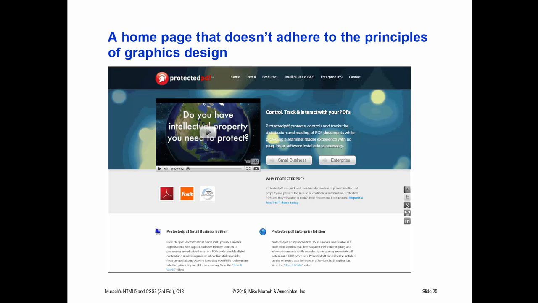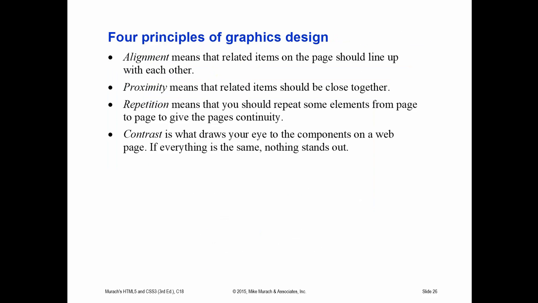Now here is a home page right here that does not adhere to the principles of graphic design. Those principles are alignment, where related items on a page should line up with one another. These don't necessarily all line up with one another. Proximity, where related items are close together. Repetition, where you repeat some elements from page to page for continuity. And contrast, to draw your eye to the components on the page. If everything is the same, then of course nothing would stand out.